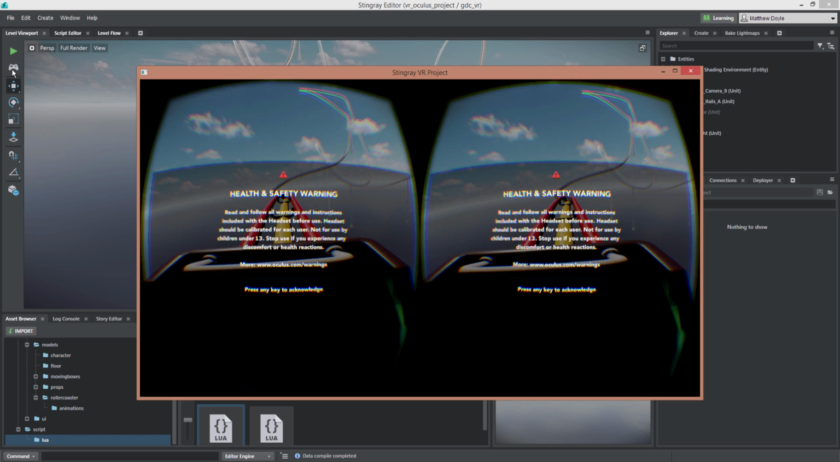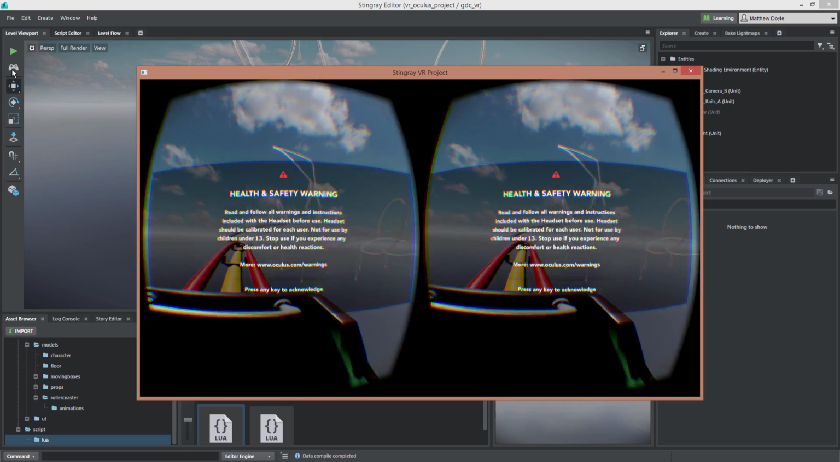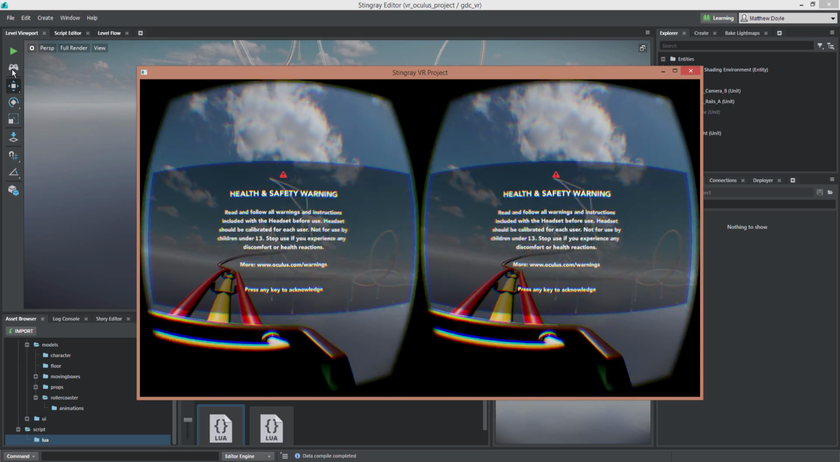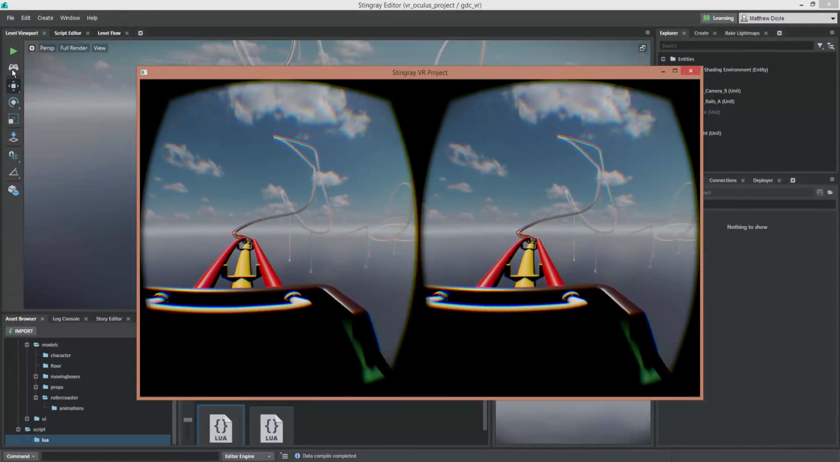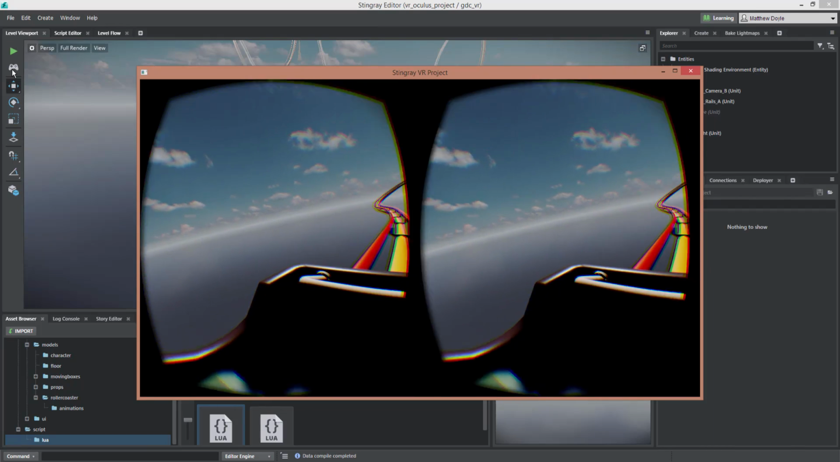And there we go. We have everything in virtual reality. So I can move the headset around. We can see the cart. Our roller coaster is there. If I hit start, we start to move. So just like that. Very easy to set up.